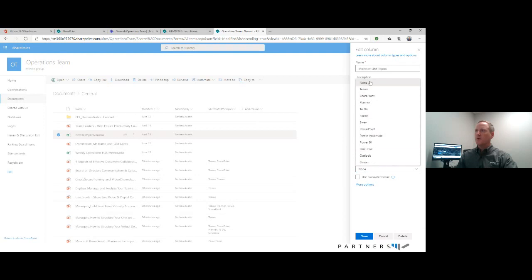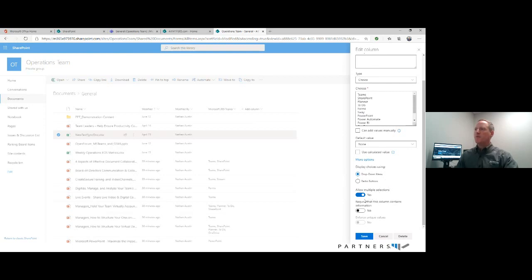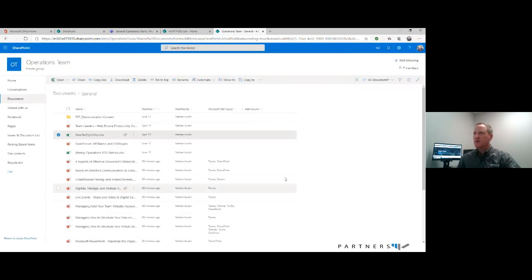I could choose any one of these as a default if I want. And under more options, I wanted to allow multiple choices, and I didn't want to require that this field has content. So I custom built this. It only took me a couple minutes to actually do it. But the advantage of this versus a file server, and I'm going to hit cancel here because I didn't change anything, is this.